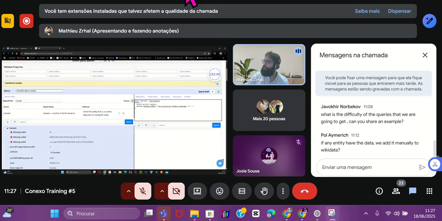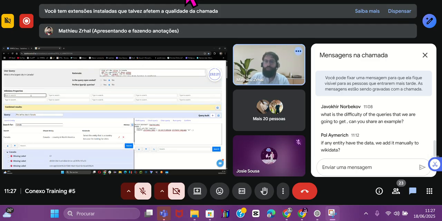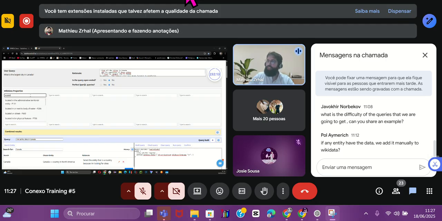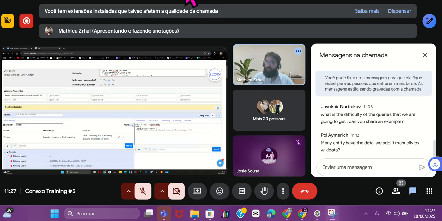But here we are not looking for the capital city. We are looking for all cities in Canada. So I am looking for a city that is located in Canada. Here I need to find the property, and we have a small module where you can look for the properties this time, not the entities. So I will look for located, and here I can find the property called located in the administrative territorial entity, which is P131.